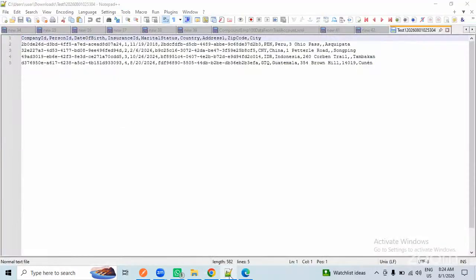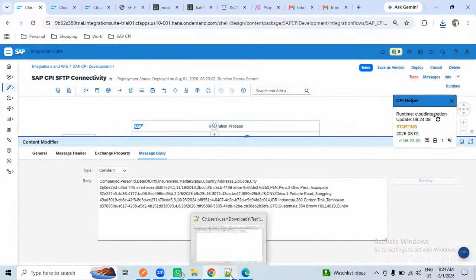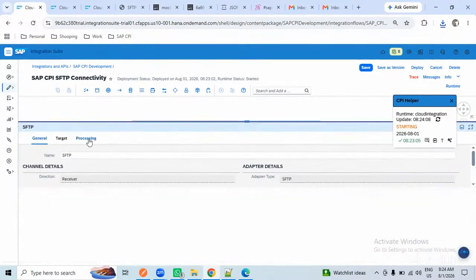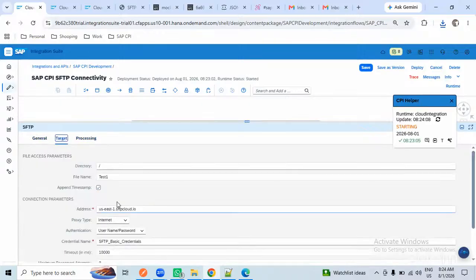See, the same data is sent to SFTP with the name which we have created. Test one is the name that we have created, and we appended it with the timestamp. That is, we clicked on this checkbox. That is the reason the time came up here.